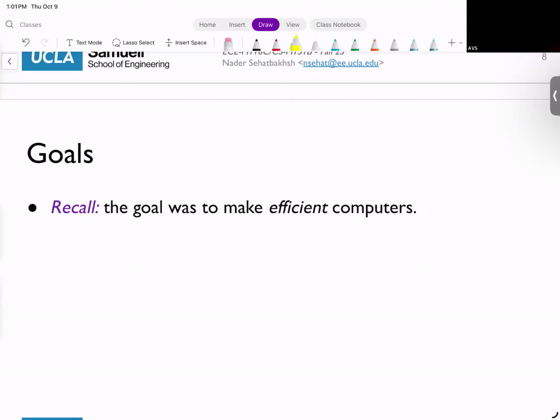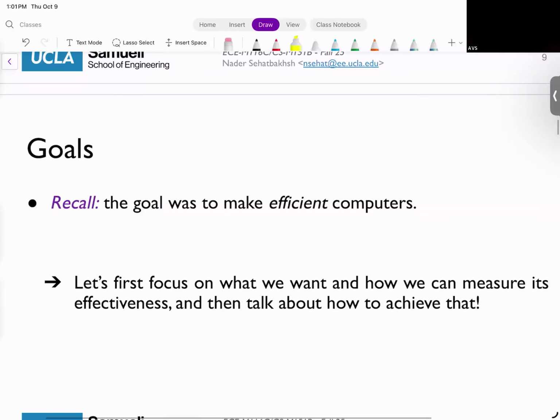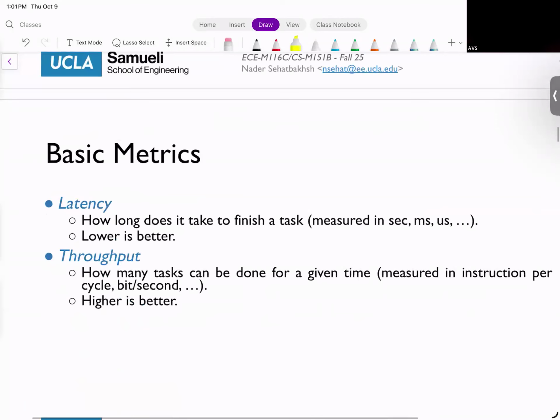Remember that, again, the goal is making efficient computers, and if you remember, we said that mostly the goodness of a computer in terms of efficiency is how fast we can run things. Okay, so there are two things that we usually care about a lot in computer architecture. The first one is latency. The second one is throughput.